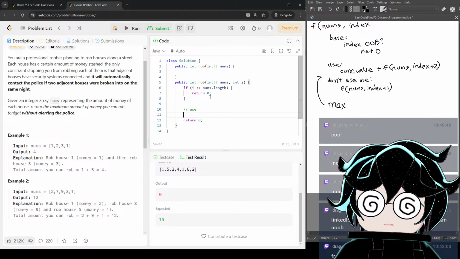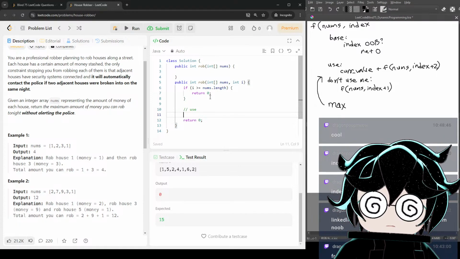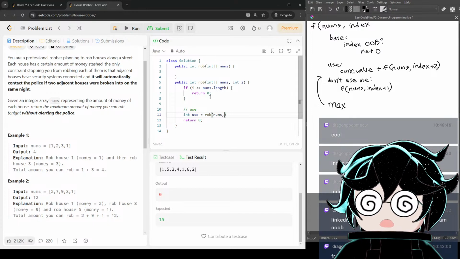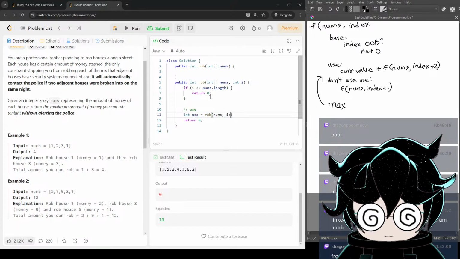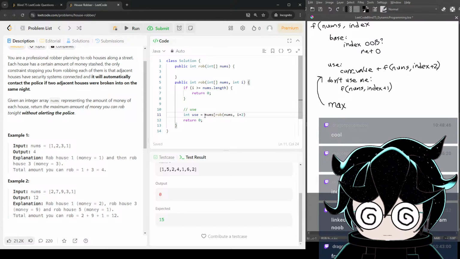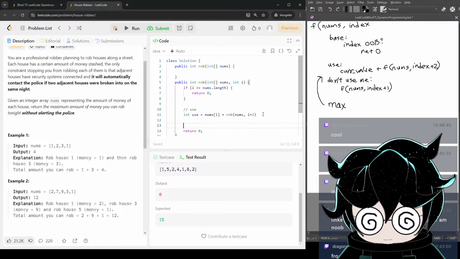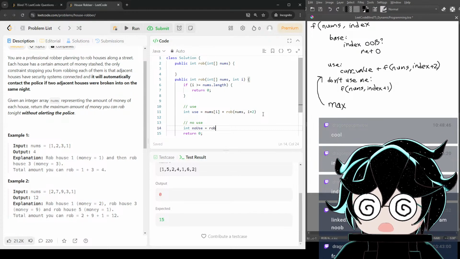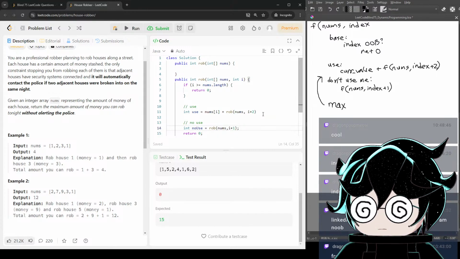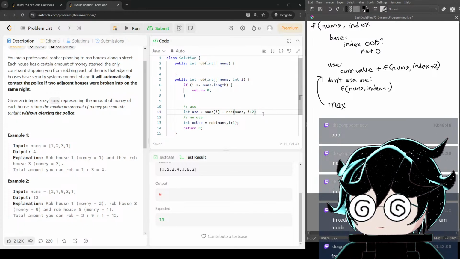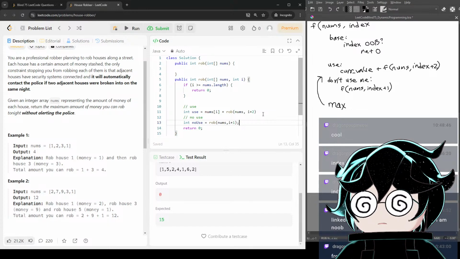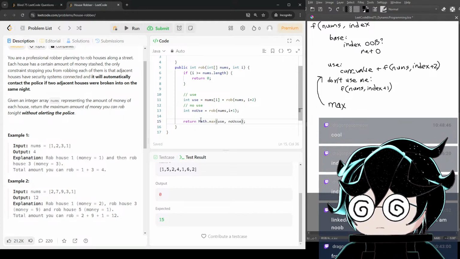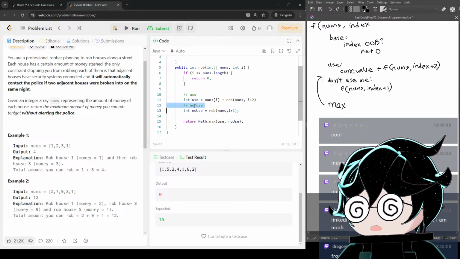Now in the case where we use me, int use is equal to recursive call rob nums I plus 2 and my value currently nums I. Else, if I don't use myself, int no use is equal to rob nums I plus 1. Okay, and then return Math.max, use comma, no use. These comments are kind of redundant.